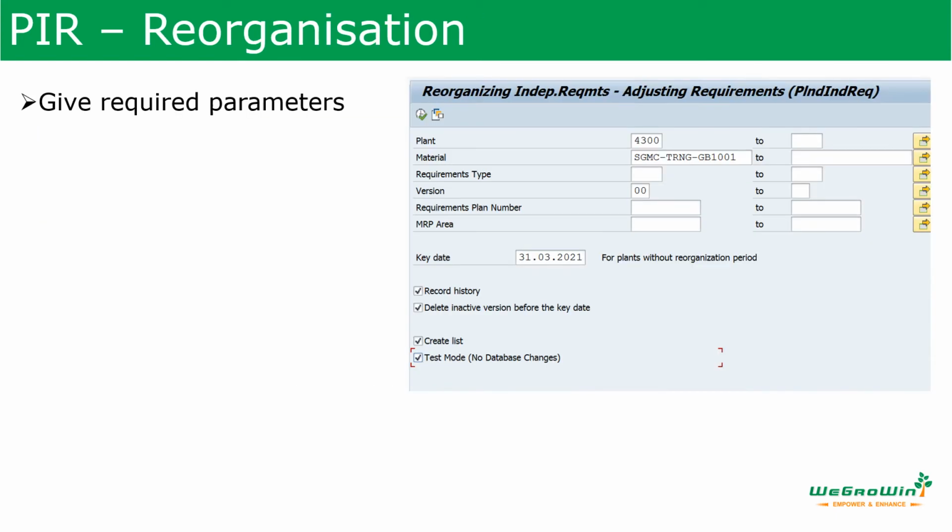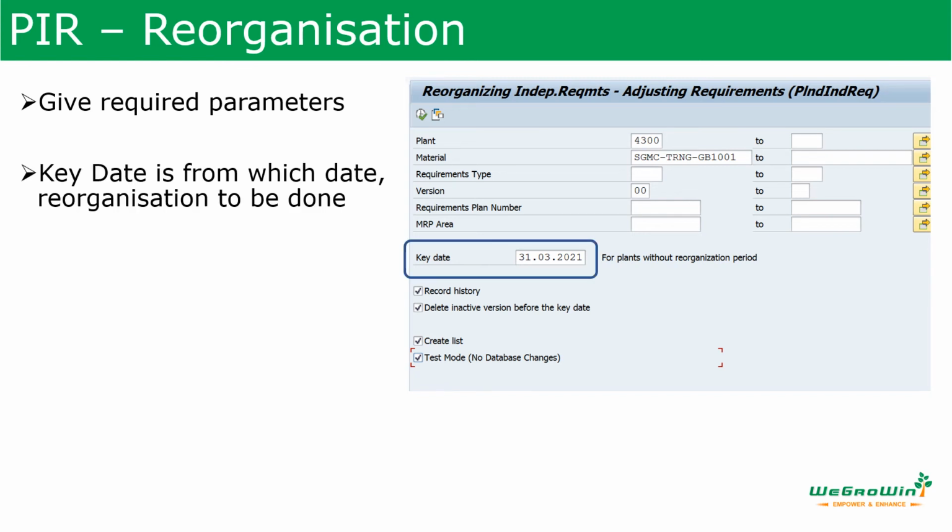Now we entered MD74. When you go there, you have to select the required parameters. And then we have to enter the key date. The key date is the field that says until what date the PIR should be reorganized. For example, if I enter the date 31st March, the system should consider all the requirements until this date and remove them in the past. So we have to be very careful in selecting the date. For example, I am in November 2021 and I want to clean all my demand up to October. Then I have to select 31st October here. Like that, selecting the key date is very important.